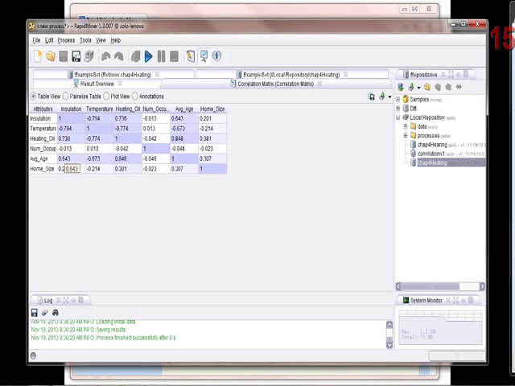Average age of home also has a higher insulation age, so 0.643. Home size doesn't have much correlation with insulation. It's only 0.2. And we'll be looking at this correlation matrix. You could be looking at either the top half or the bottom half. It's the same thing.